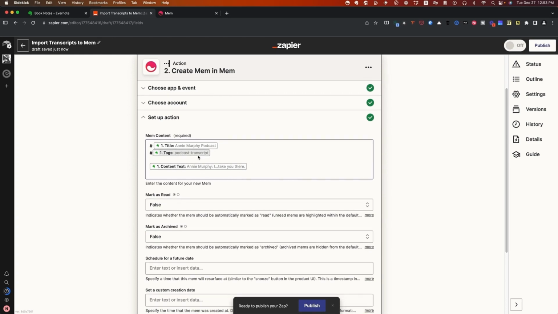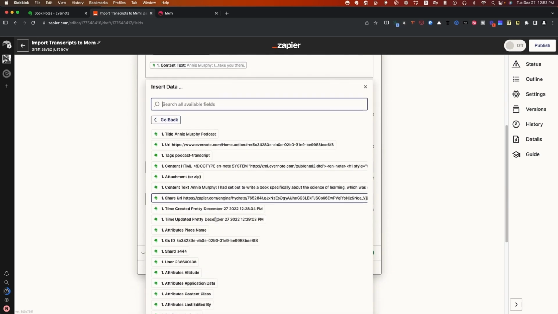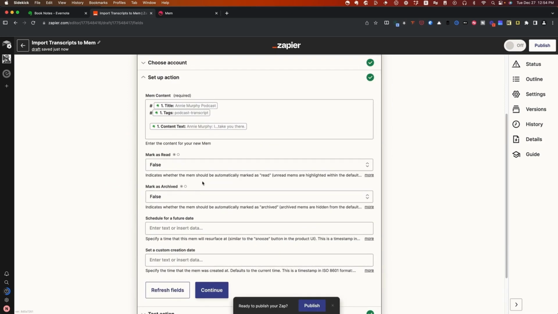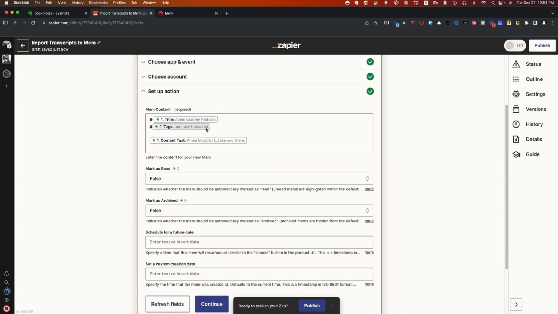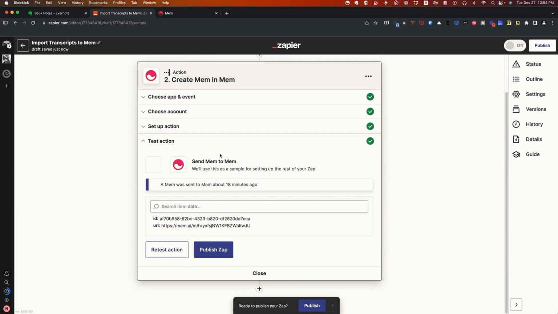And then you're going to choose content to text, and you can see here you have a bunch of different options. So what you'll want to do is choose content text, and you'll be able to grab the tags from there. If you want, you can get the URL, but that's probably not really that important because the main thing you're looking for is just the tag, the title, and the content. And then you're going to press continue.